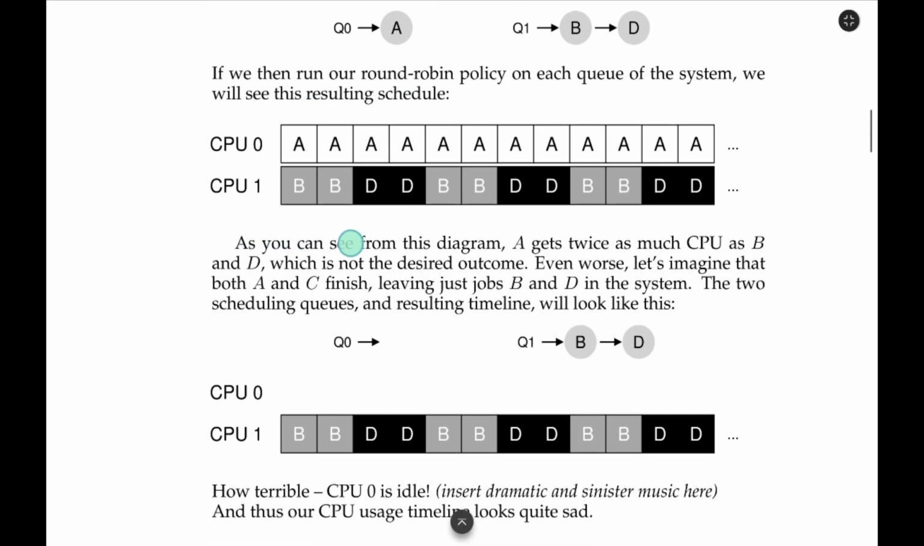As you can see from the diagram, A gets twice as much CPU as B and D, which is not the desired outcome. Even worse, let's imagine that both A and C finish, leaving just B and D in the system. The two scheduling queues, and the resulting timeline, will look like this.